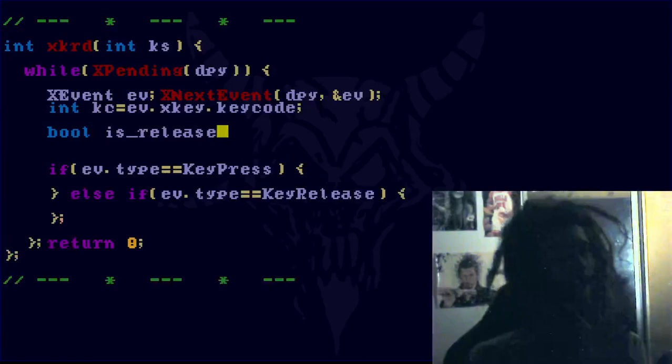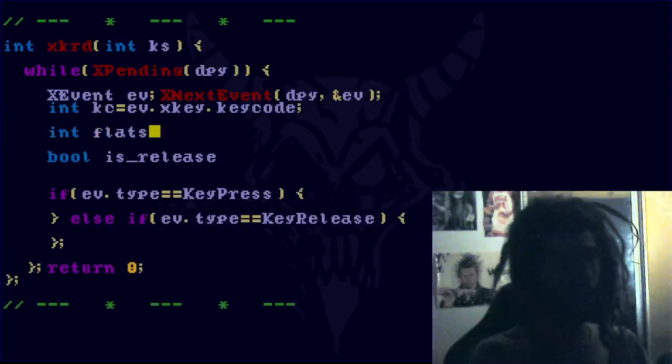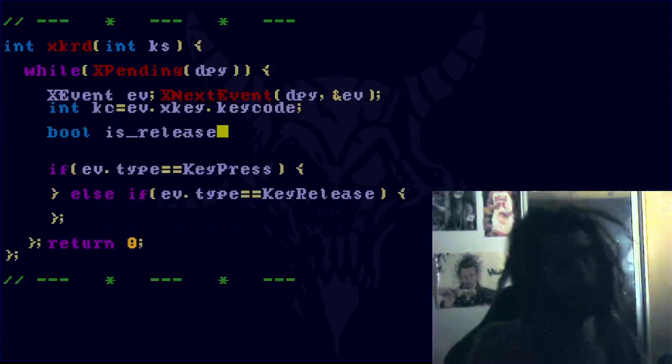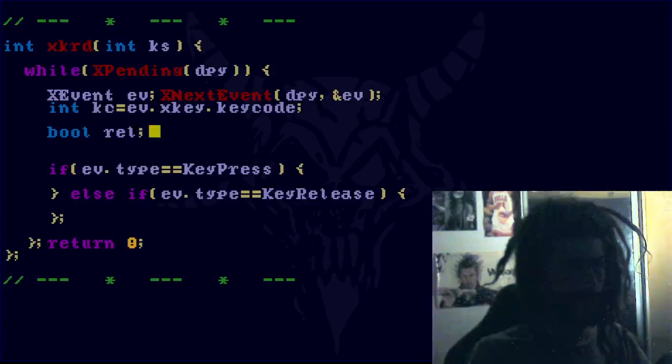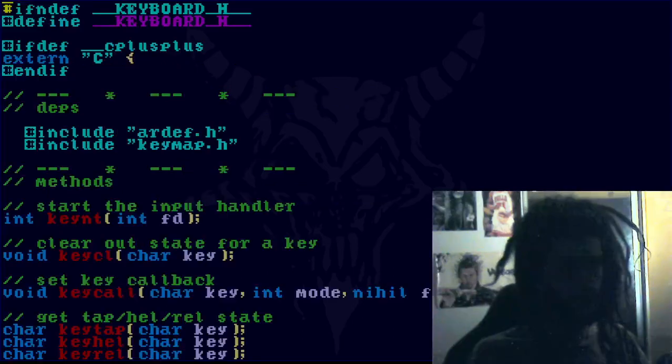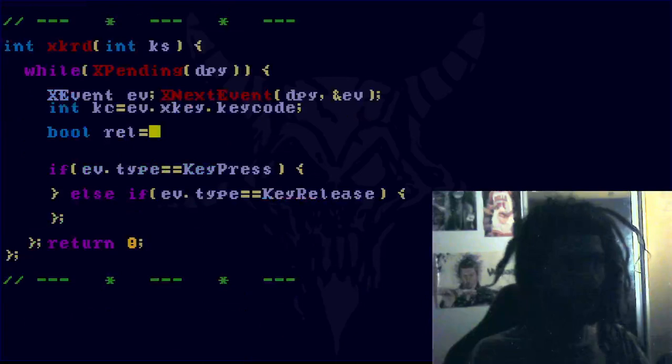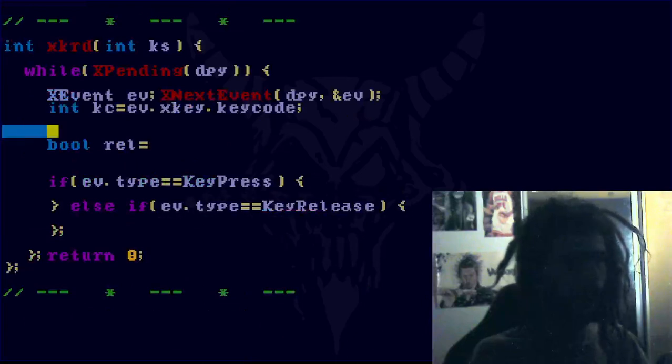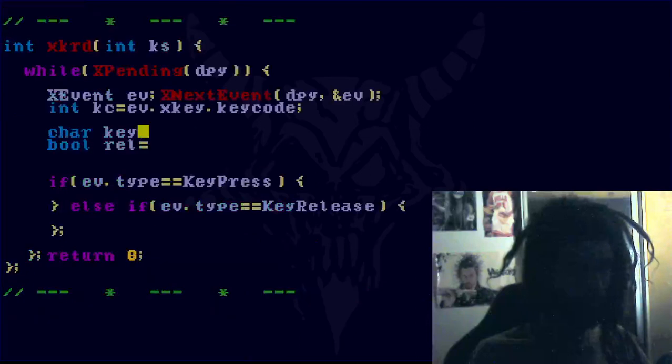If it's just implemented as an int, this is the fail of the century. I've already said that many times, but okay. It's just a one-time flag that I need. I can just do an int flags and use it as a bit field, because it's one bit that I need. Anyhow, let's do it: rel, and the other one is key. So we need bool rel and char key, isn't it?